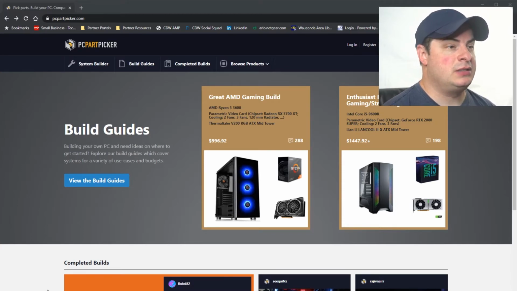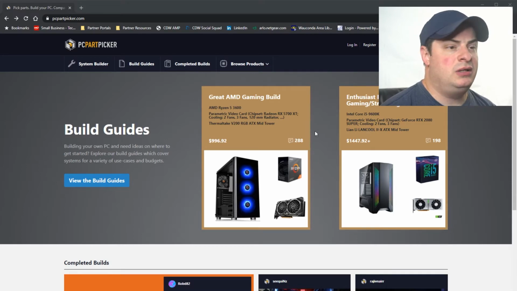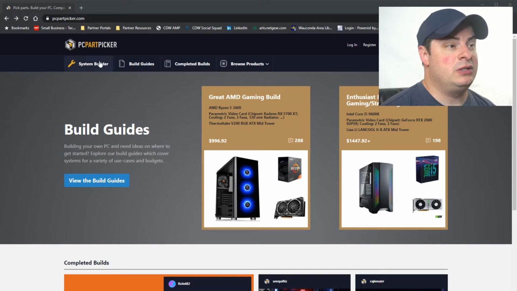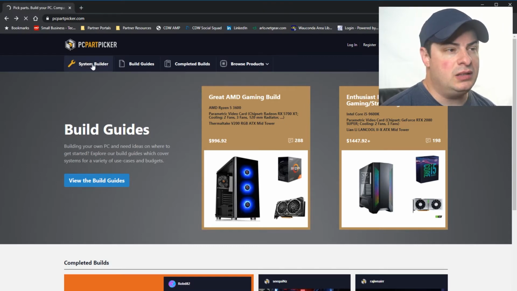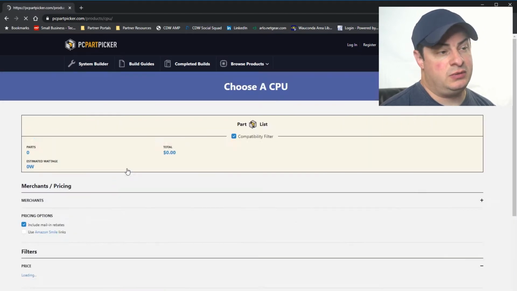So this is the main site. They do have a bunch of other builds that other people have put together and kind of put as a suggestion. Some of them are pretty good, and some of them you could probably change. It just kind of depends on what you find. So what we're going to do is go up here to the system builder, and that brings us to a list of basically all the components that you need. We're just going to start with the CPU because that's on the top, so we'll choose the CPU.